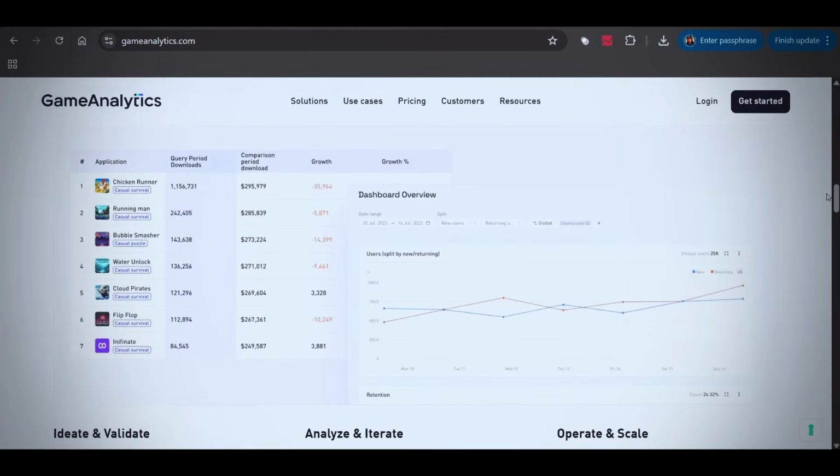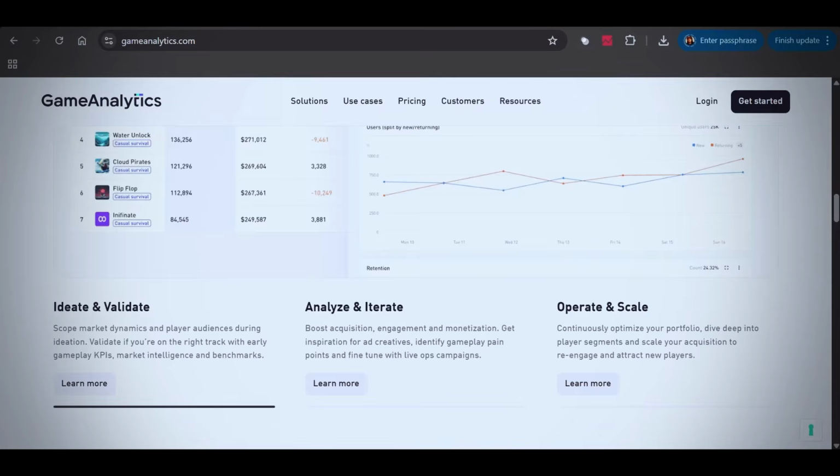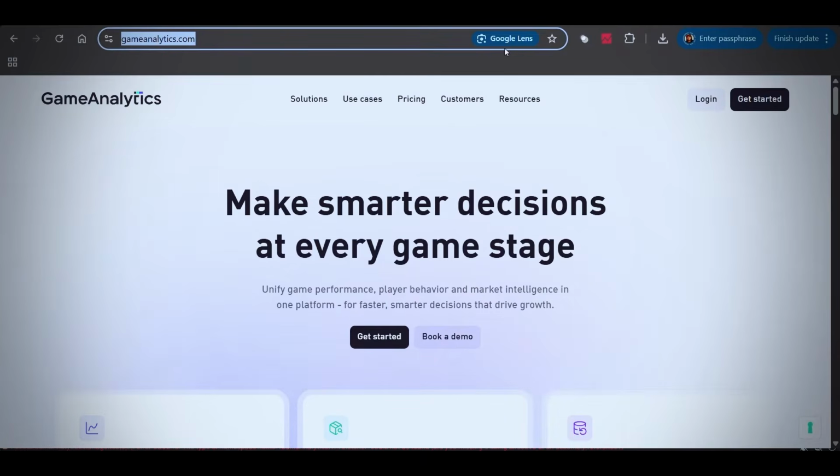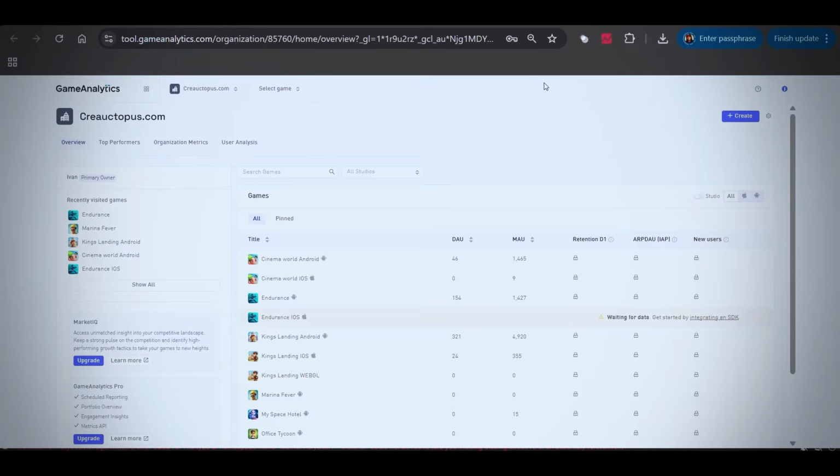Let me show you exactly how I implemented this in Endurance. So let's start first with creating an account on GameAnalytics. It's pretty straightforward. You just have to go to this website, GameAnalytics.com. Then you have to press Get Started. Fill in the form, it's pretty easy, and once you're logged into your account, you will have an option to create a game, actually to add your game.